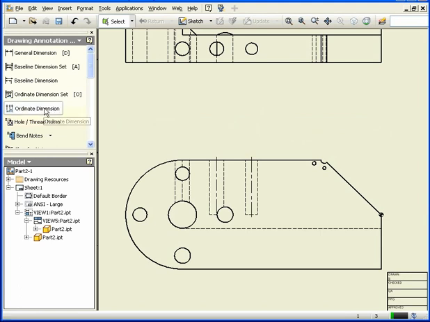Now let's take a look at ordinate dimension. Let's select a view and then a baseline. Right-click and Continue. Left-click to place the baseline. Let's select the second line now, and the third, and the circle, and the last circle. Now right-click, Done.